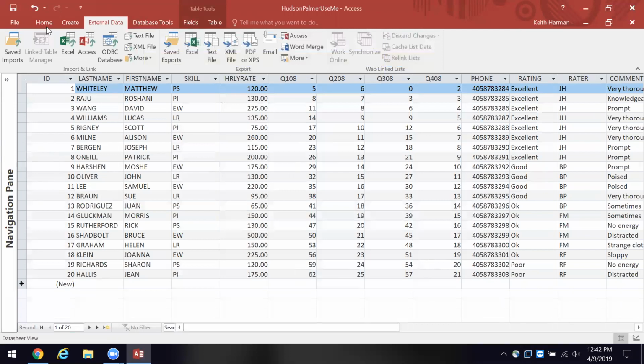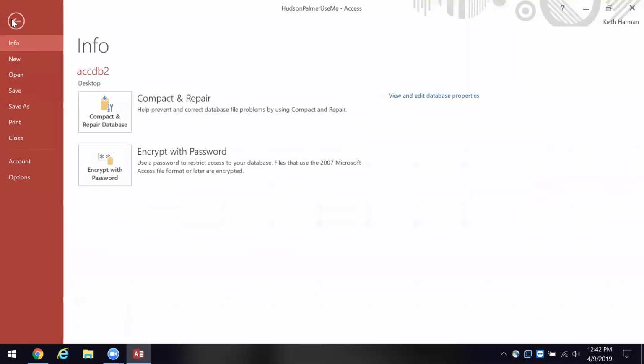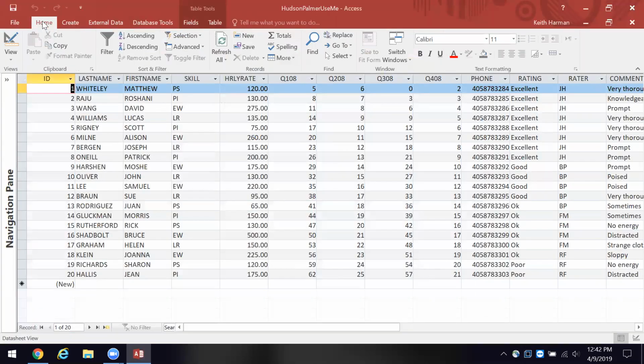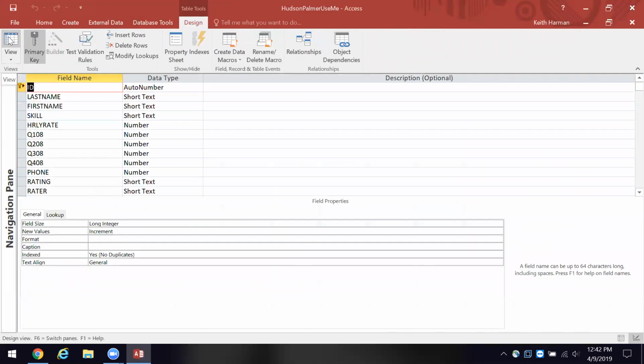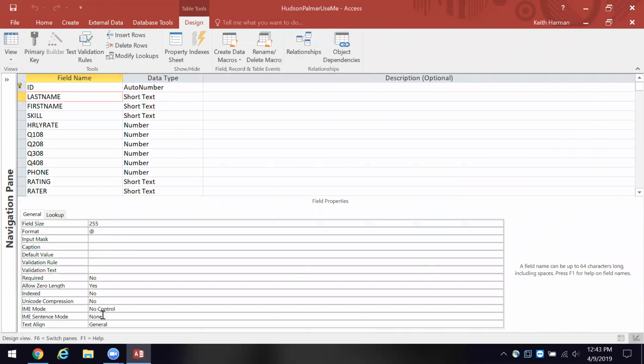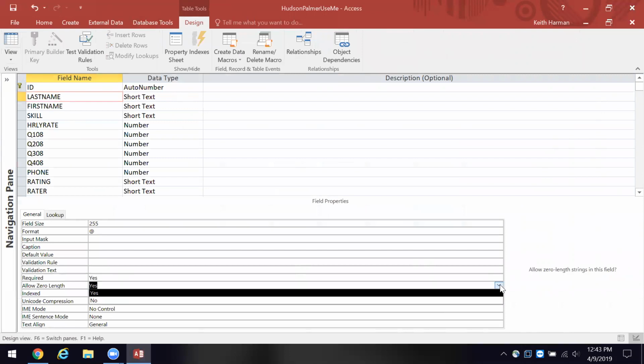Now I'm going to click on File, pardon me, click on Home, and I'm going to go down to the design view on this table. And here we see the key on the left that indicates that's a primary key. And it's an auto number. Every time we create a new record, it gives it a new number. Let's click on last name, and we want to make sure that it's required. And we don't allow any zero lengths.